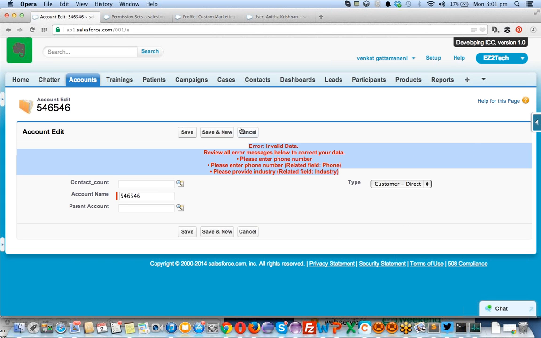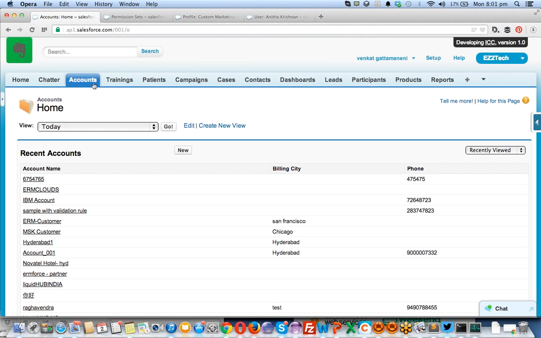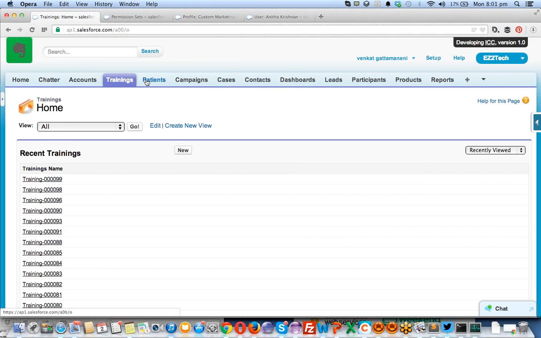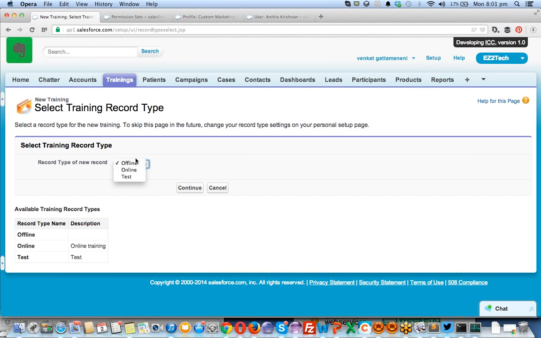Still there's an error. This industry is required. Phone number also is required. Okay, click on save. Still this number, a 7-digit value I have to enter. Okay, click on save. I have kept a lot of validation rules.